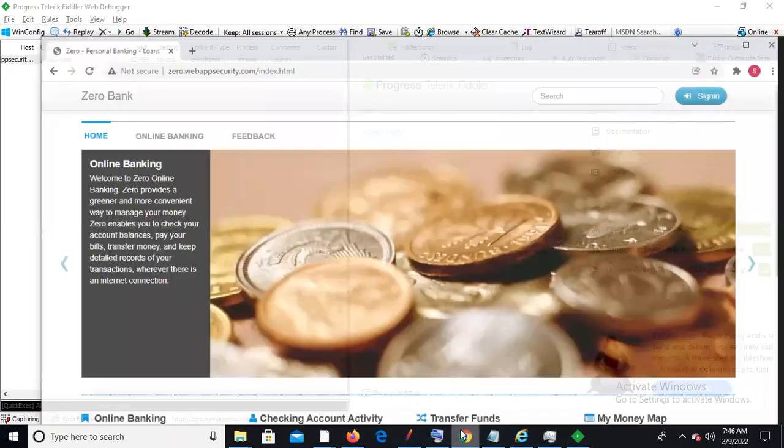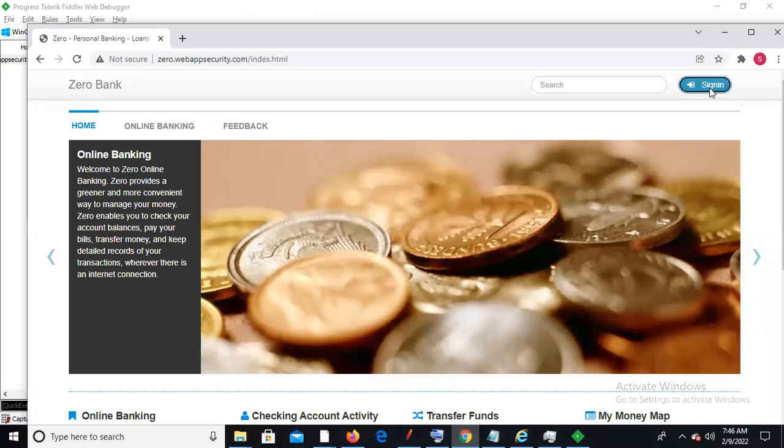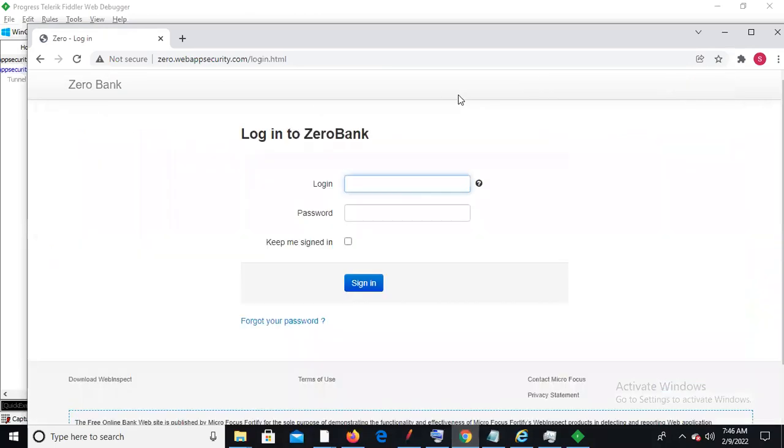After that, we need to do the login. Click on the sign in button, without the proxy. Okay, no need to set the proxy. And I click on the login button, right? And enter the details, username and password. Click on the sign in button.